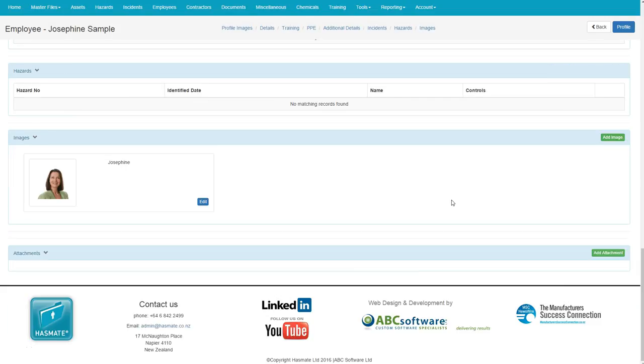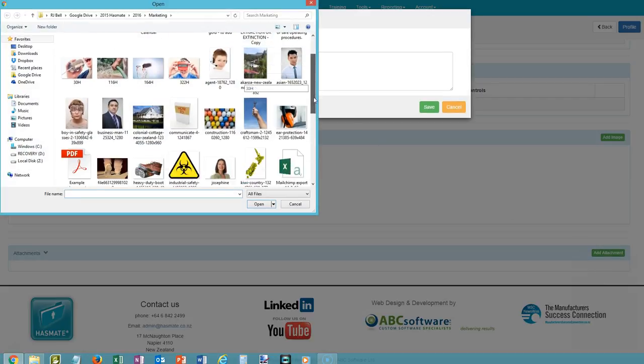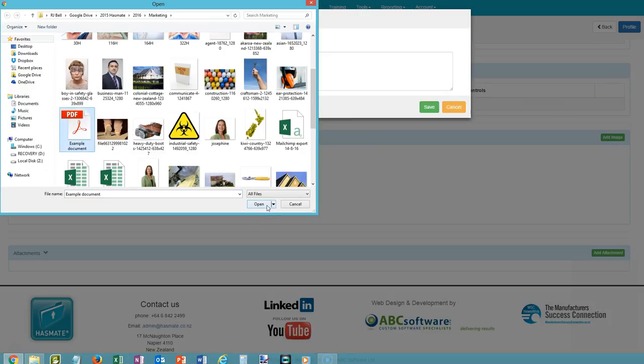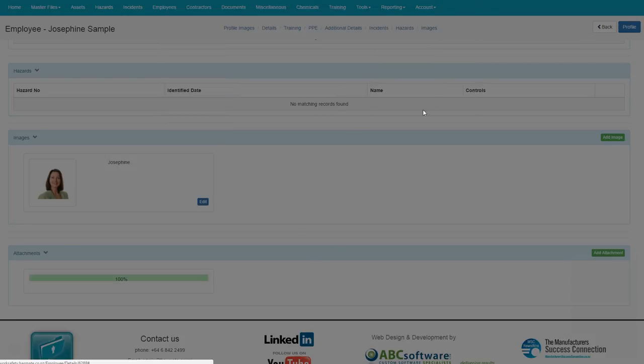It is possible to upload one or more documents to an employee. This could be a scanned employment agreement, a doctor certificate, training certificates, or any other relevant documents. To do this, click Add Attachment, then click Browse, and select the file on your computer and click Open. This will now upload to your Hasmate program. You can make any comments about the document. Once you've done this, click Save.